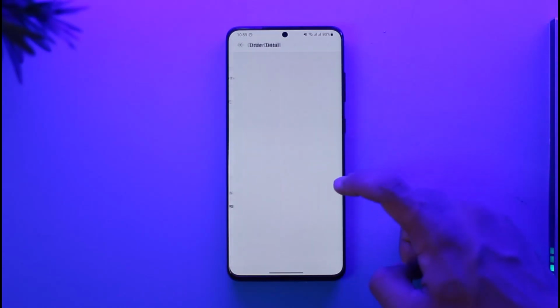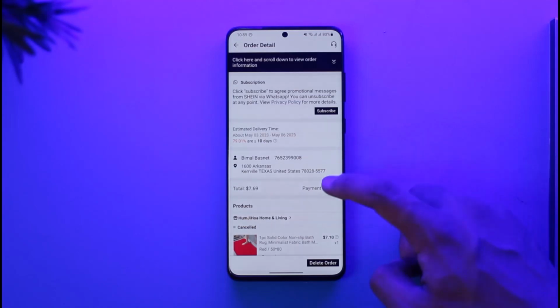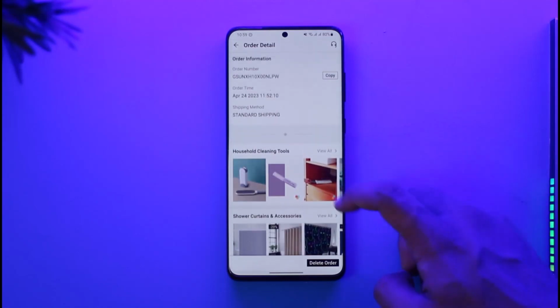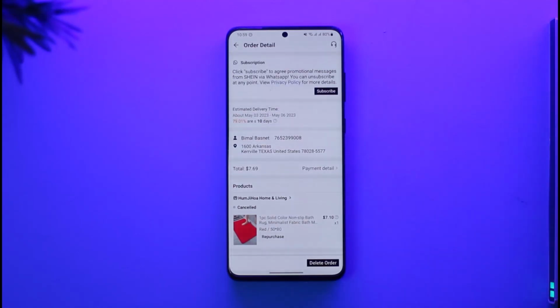Once you select the specific order that you want to return over here, you just want to make sure to go ahead and select the return option in order to follow the on-screen instructions. And it will ask you for a couple of details. It might ask you to take a photo of the product along with you, so that you can actually apply it for the return process.